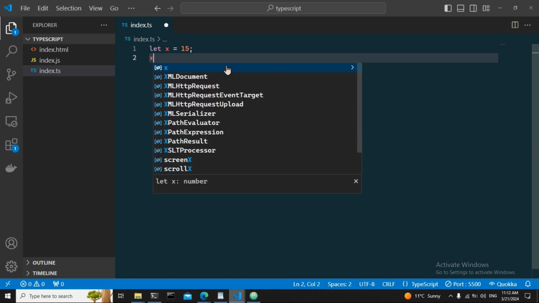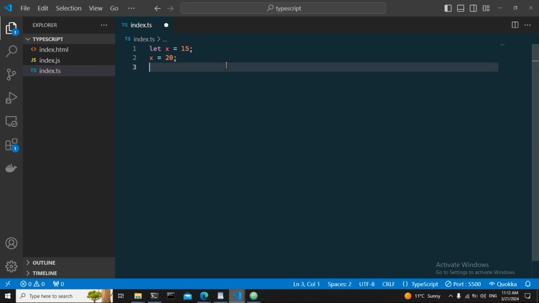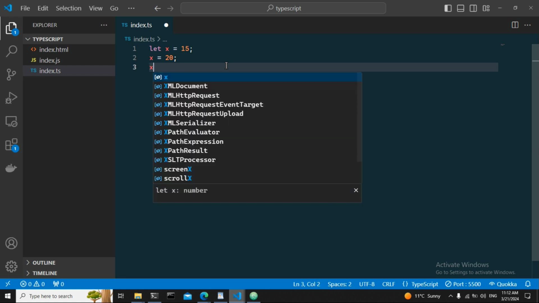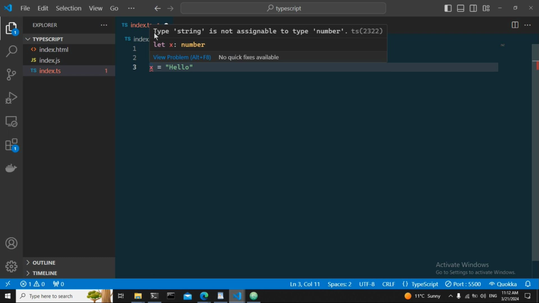Now if I try to change this value to a different number, it'll work perfectly fine. But for example, if I want to change the variable value to a different type, like string, over here, it simply won't work. The compiler throws an error and it says type string is not assignable to type number. It will always throw an error, and so will the compilation tool.